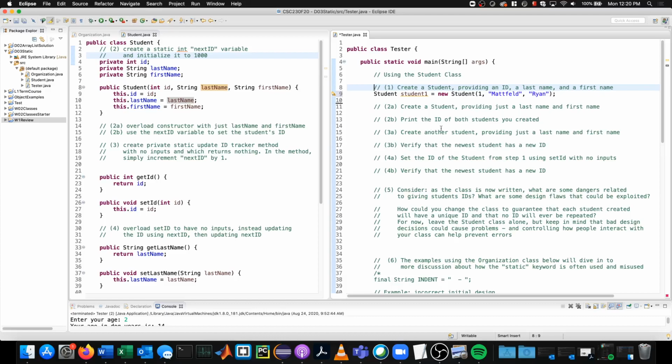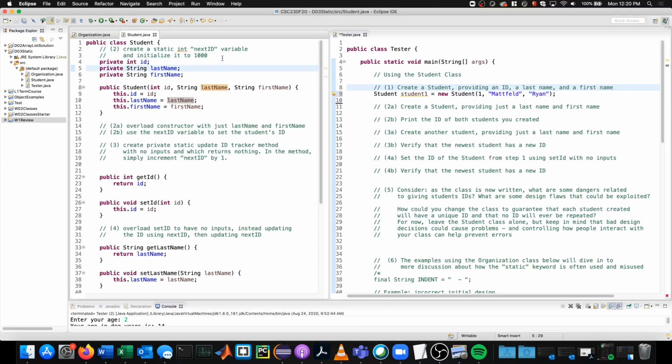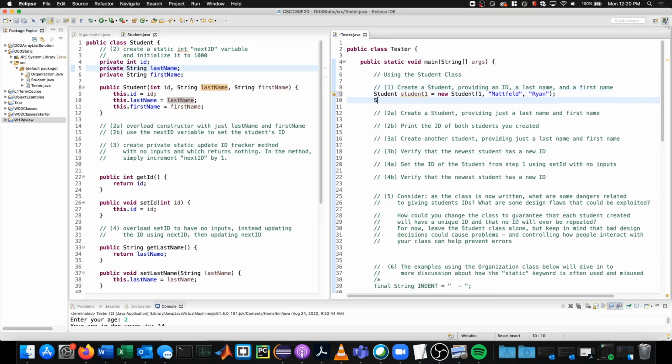And so now we're going to dive into our first example of static. So I'm going to jump over to my student class. And the idea here is, when I created the student Ryan, I just decided his ID was 1. If I wanted to create another student, I could give him a new ID. Let's do Connie Book.